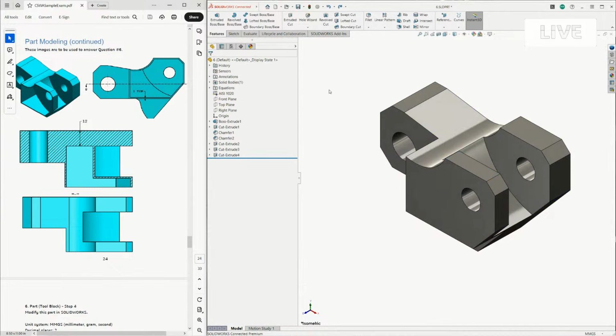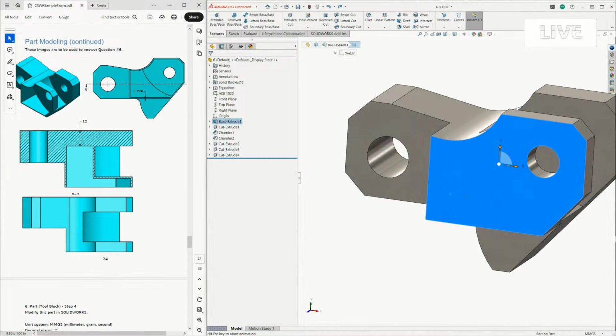So that is not correct. So I'm going to Control Z to get rid of that shell. We have to actually do this kind of manually. It's got a 1 millimeter thickness here, so let's sketch on this plane.